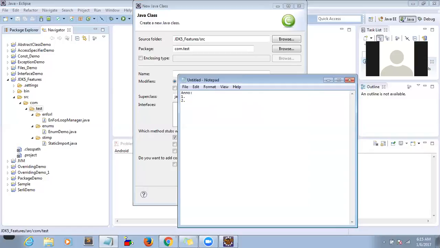By using annotations, we can remove some pieces of code. Say for instance, in one class you are creating a method. If someone wants to access the method, they have to create an object and call the method. That is the way we reuse the code.